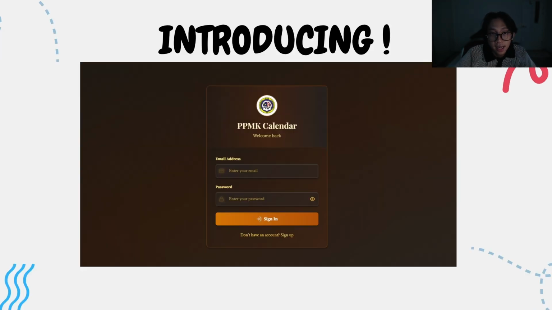But before we get into that, I'll be introducing the PPMK calendar, which requires you to log in or sign in so that we can save the data in the database and make it easier for you to put an event, to look at an event, or to search for help. What do I mean by help? I'll be explaining it in detail a bit later.